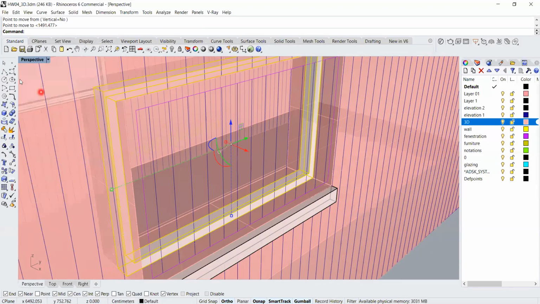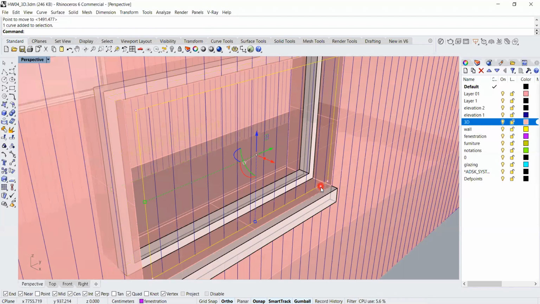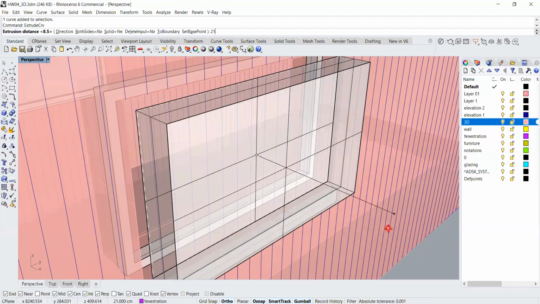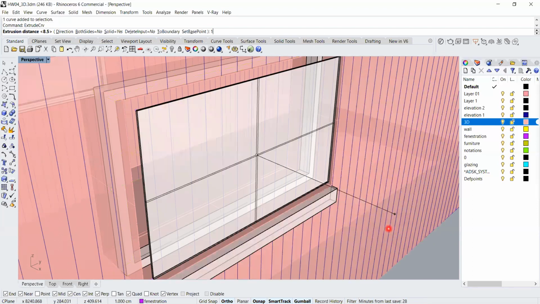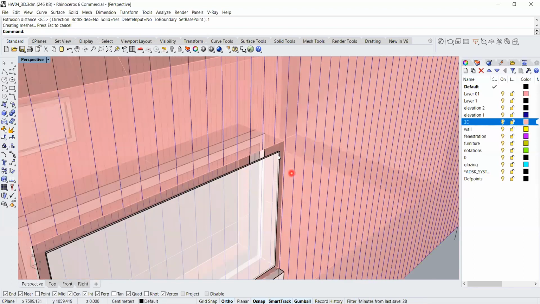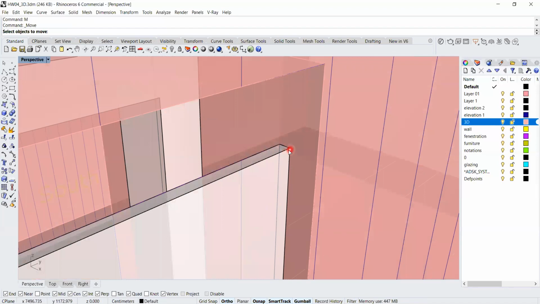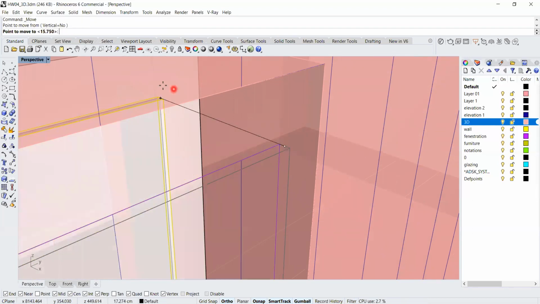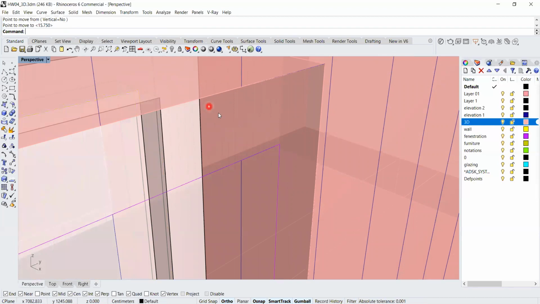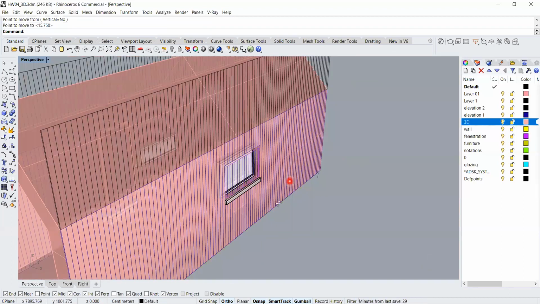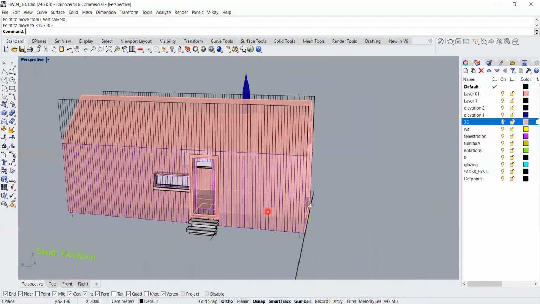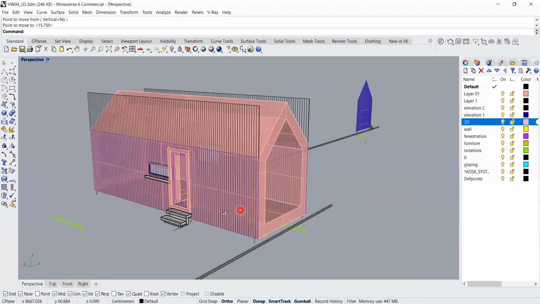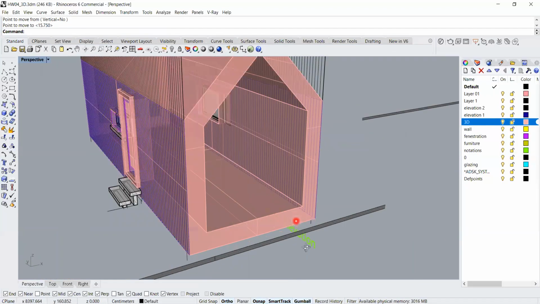And how about the glass of it? I just extrude this for 1 centimeter. I move it. I move these parts, this glass from the midpoint to the midpoint of the frame. So I think we have the exterior parts. So we just need to go for inside.